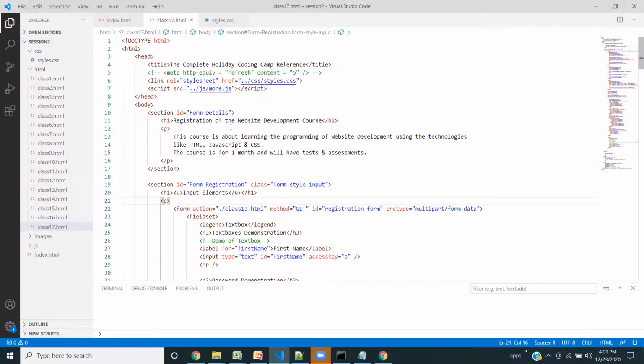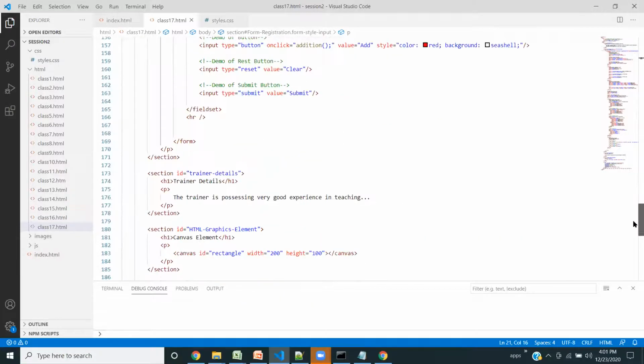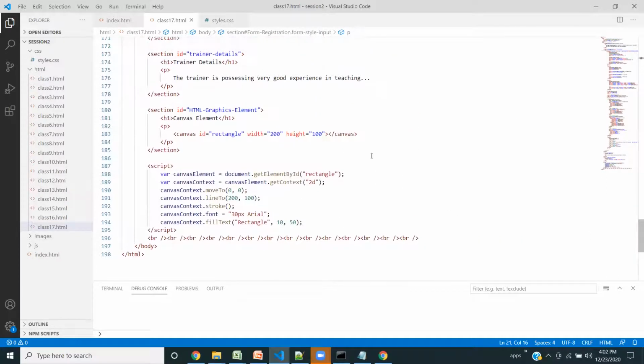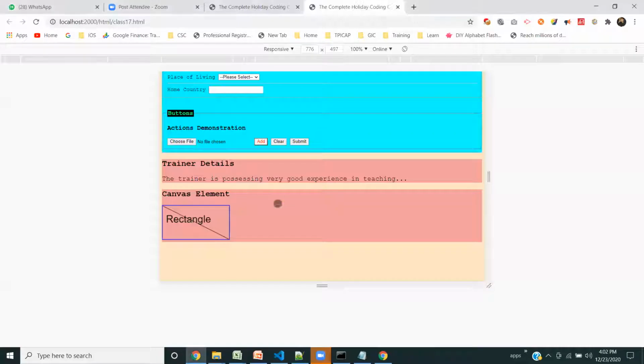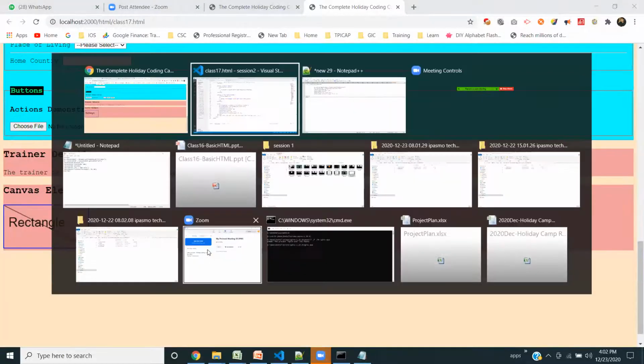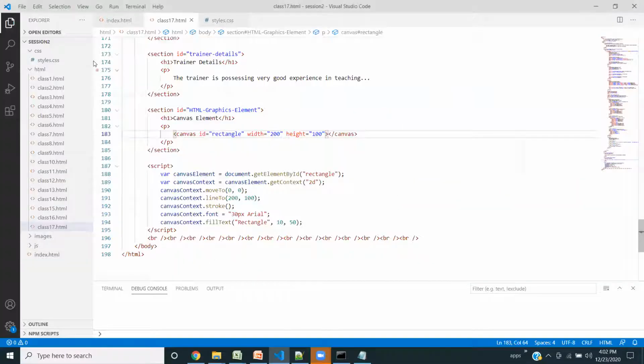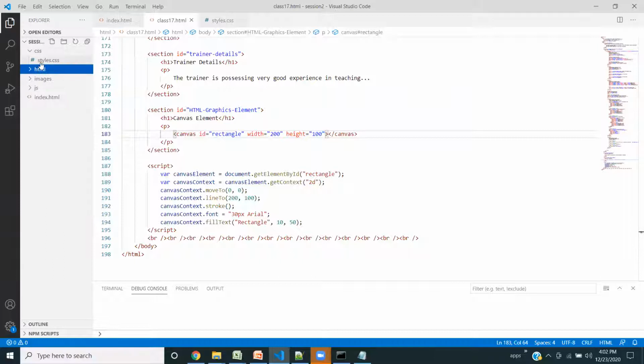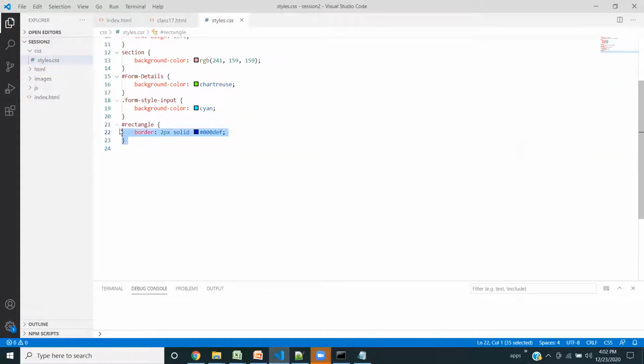Here, let's go to the bottom section and try to understand what we have written. Here, class 17, and here we did not write any style attribute, but the box is coming. This box is coming because of the style we have written for the canvas section. Where is that style? In styles.css, here in this place.